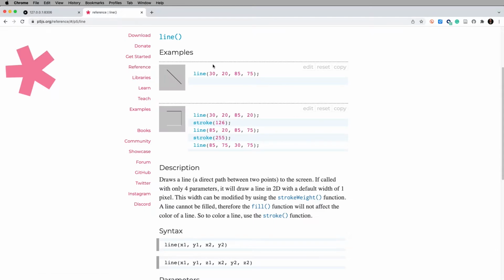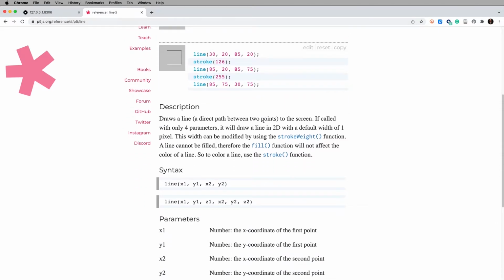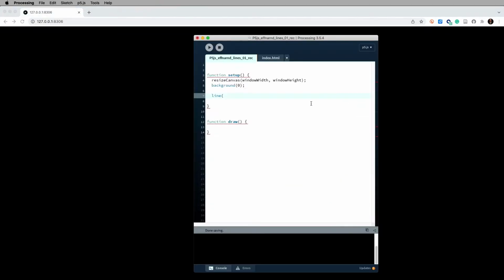So if I go to the reference page for line, you'll see that it has 4 parameters and it tells me here what they are. So it's the X and the Y position of the first point, and then the X and the Y position of the second point. Awesome. Good reminder. Okay. So let's say we're going to make the line from like 200, 200, and let's have it go down on an angle. So it'll be like 400, 400. So that should be an angled line, and we'll save it.